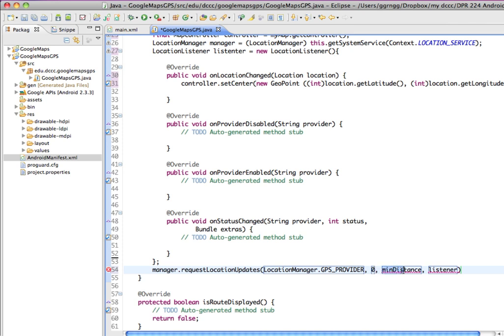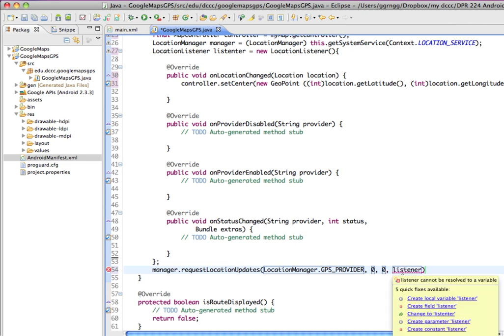Minimum distance is how far your device has moved before it updates. And again, if you do it every 3 feet or something like that, that's going to also drain on the battery. So you want to be cautious of how closely related you want these changes to be updated. But again, for our example, we're just going to do 0. And then listener is referring to the listener that we created.